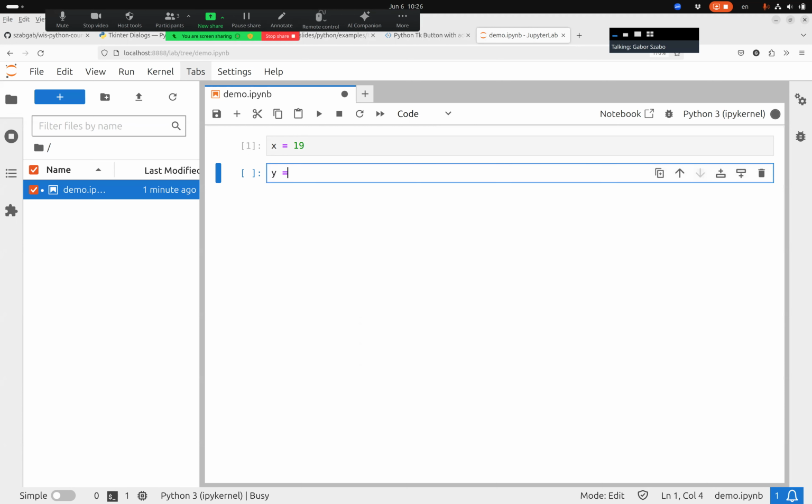Let me try another one, y equal to 23. Now I didn't touch anything yet, I didn't execute it, I just typed it in, and you can see the square bracket is empty. Okay, so let's not execute it for now and create a new window below it. How can I create it? Let me try to find it out.